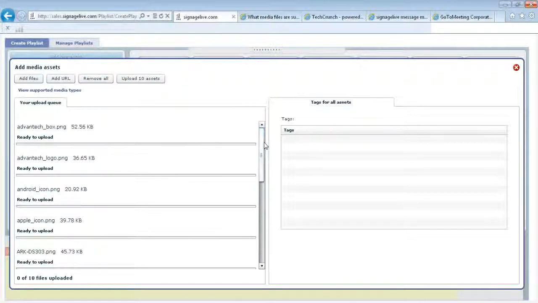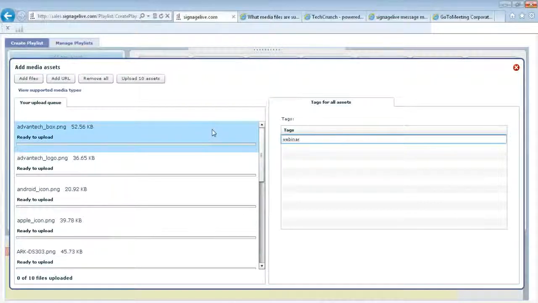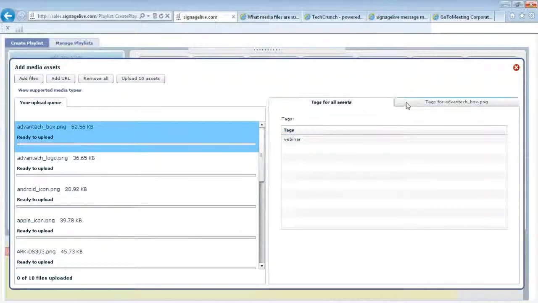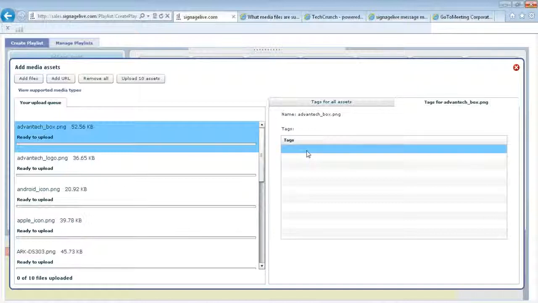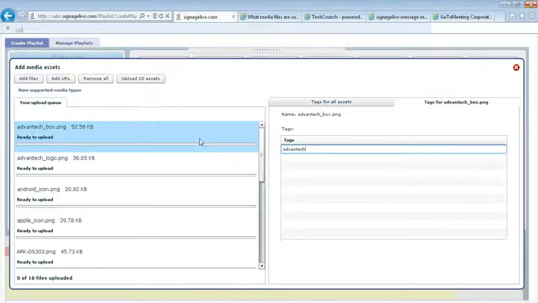What we can do is set tags to these assets. So I can tag all of these assets. For instance, we tag them all webinar. But I can also click on individual assets and set a tag for those as well. These tags will allow you to easily find your assets once you've uploaded them onto Signagelive. They'll also allow you to create things to do with specific playlists, which we'll discuss next week.